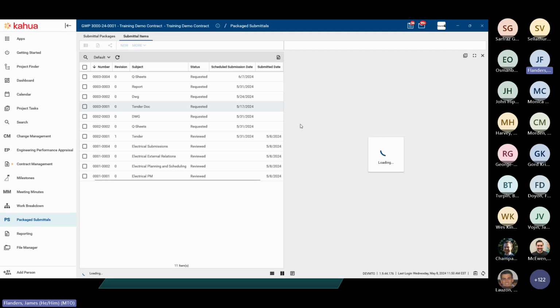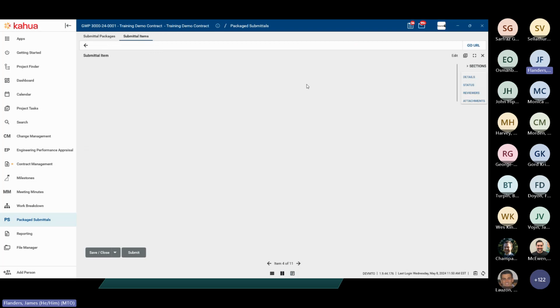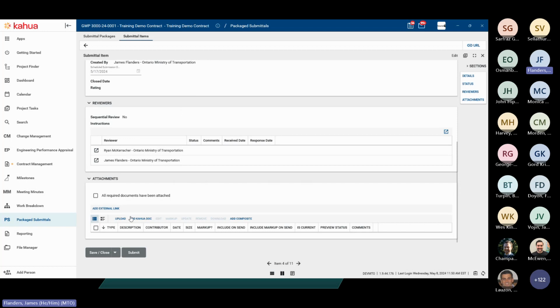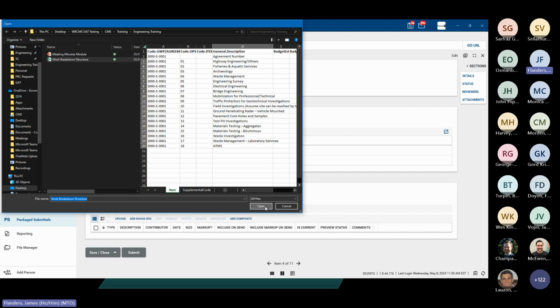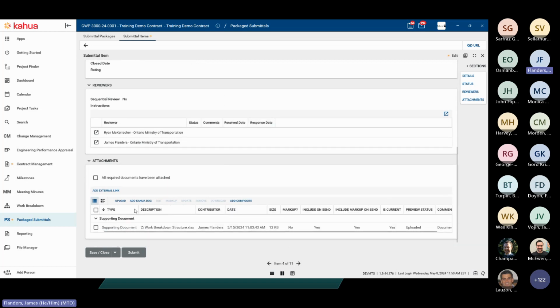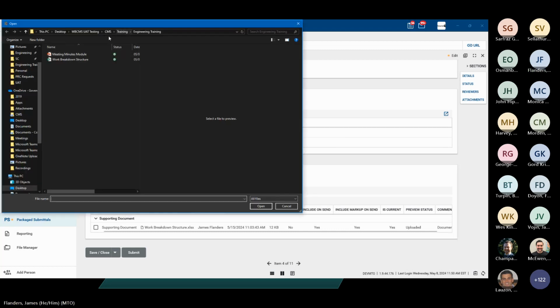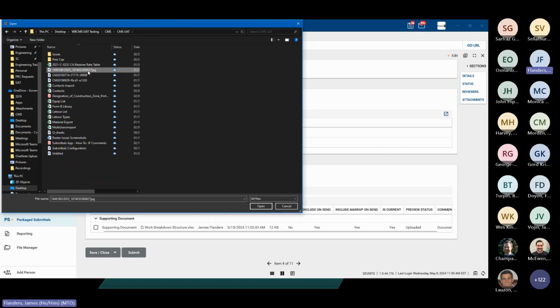So I go into the tender doc. And now I edit the document. So this is the service provider who would go into the submittal items and they want to edit. So they can see who the reviewers will be, but they need to upload their documents. So they're going to upload this Excel document, which is the same one I've been using. Okay, this is the document. Any comments they want to put in, we'll allow them to see it. And then we are also going to upload CMS.